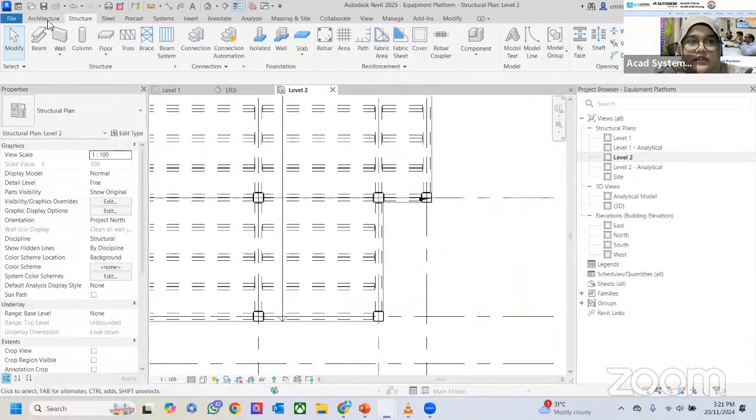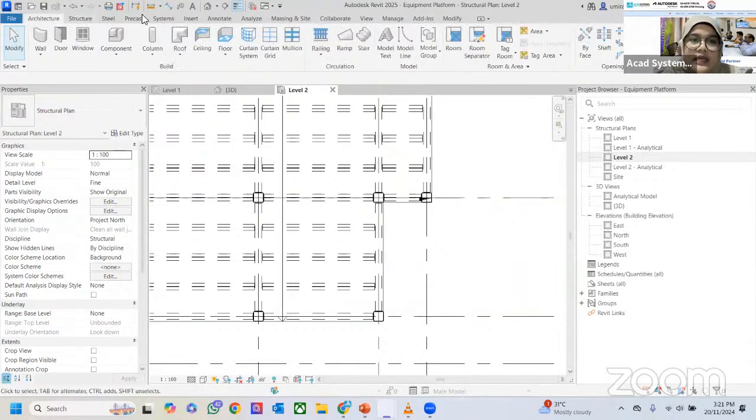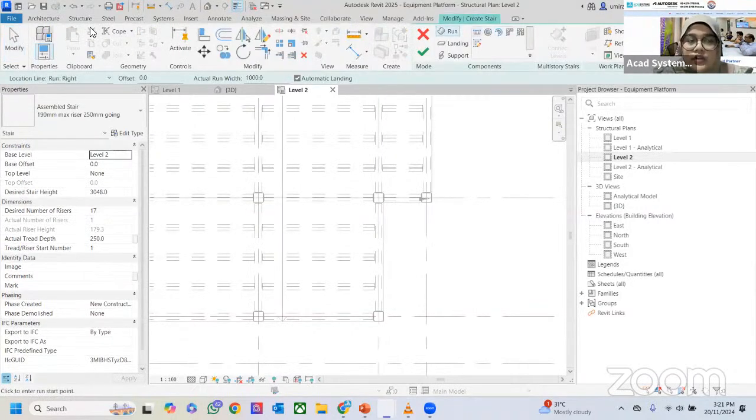Okay, to do that, I just go to architecture and then I'm going to create a stair. So it's okay if the stair is under architecture while we do a structure model, because later on we can change this stair to a structural stair or the steel stair. So just click on stair under the architecture just now.